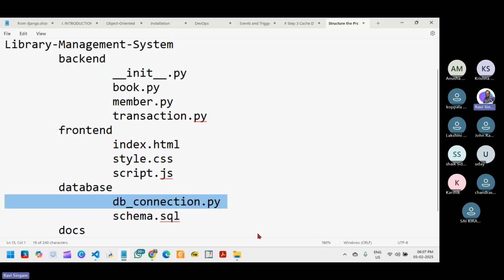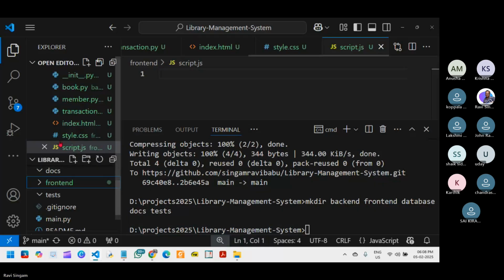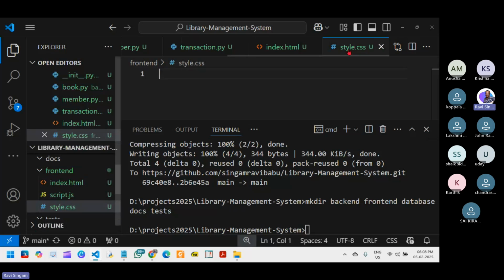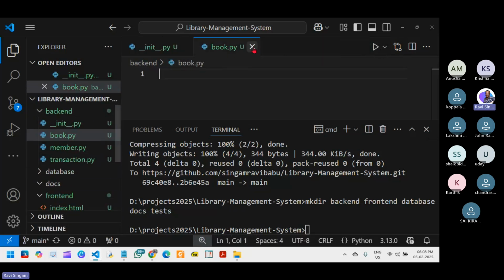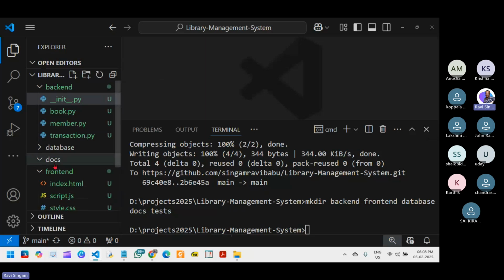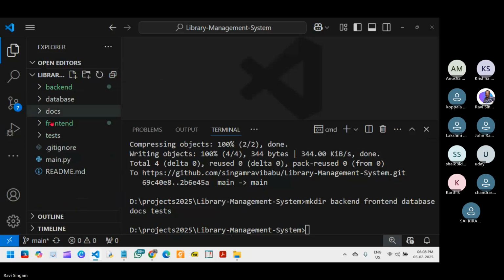You have to specify all the details here. So under database, I'll just close all these open files. All the files we created are open now. So now here I'll collapse all the folders. So I click on this. So I'll go to database.